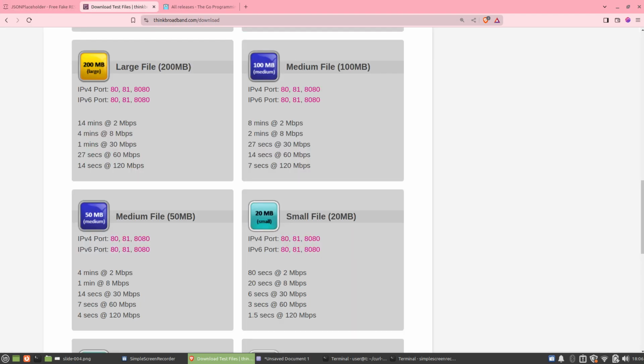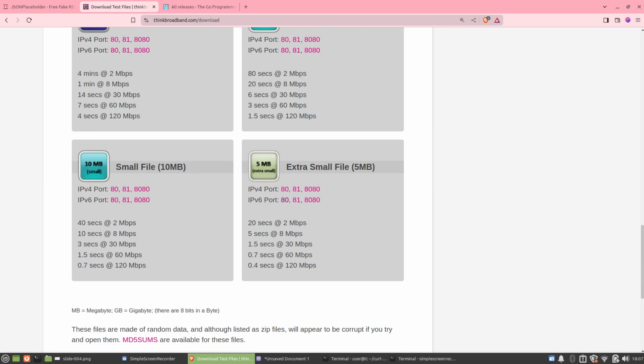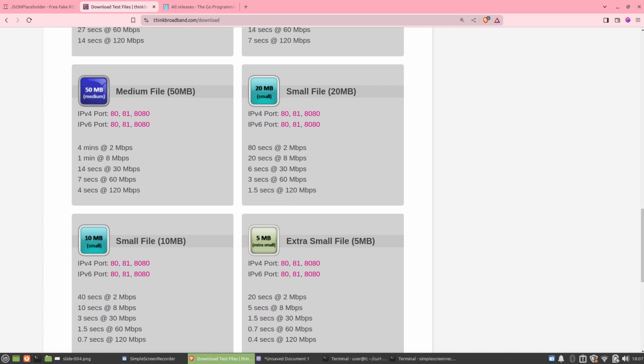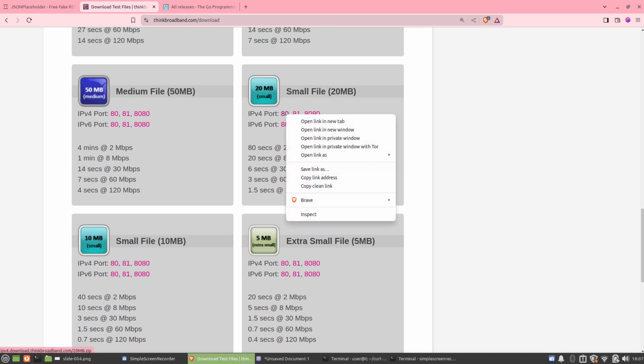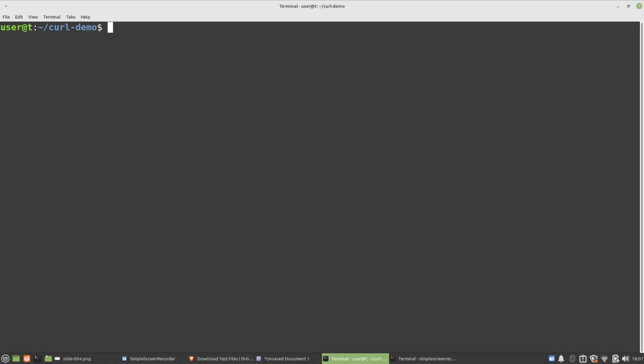This is just an ISP that provides download test files. This is quite common, and you might want to use these in your utilities as well, your own tools. Let's say you want to test an internet connection and download a large file. In this case, I'm going for a small file. I'm just going to copy the link for a small file on IPv4 port 80. We're not interested in other ports right now.